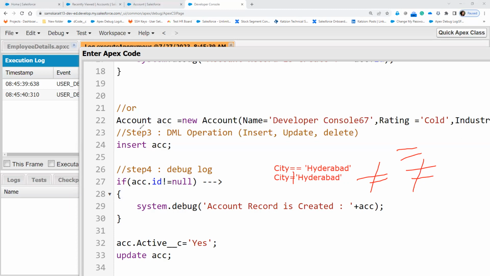In Salesforce Apex code, equal to is written as double equal to, and not equal to is written differently. Instead of writing it the mathematical way, we use exclamation mark followed by equal to, which means not equal to. Clear? Is that clear? Yeah, got it. Thank you.